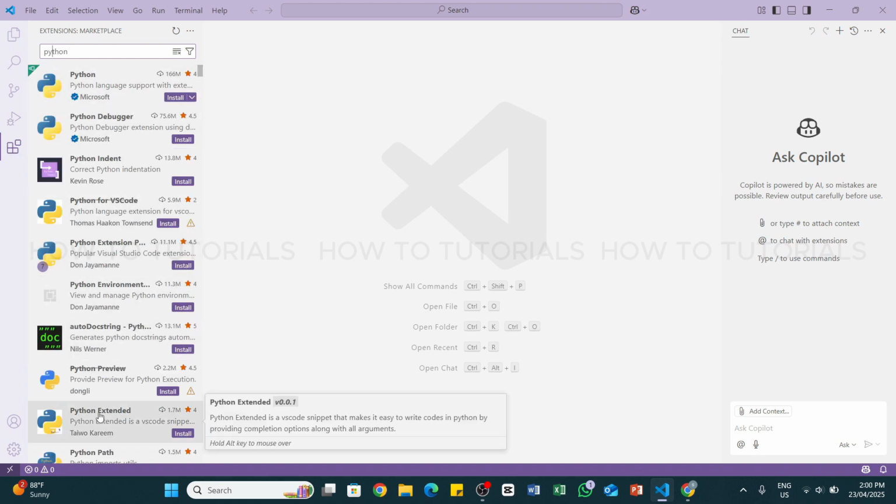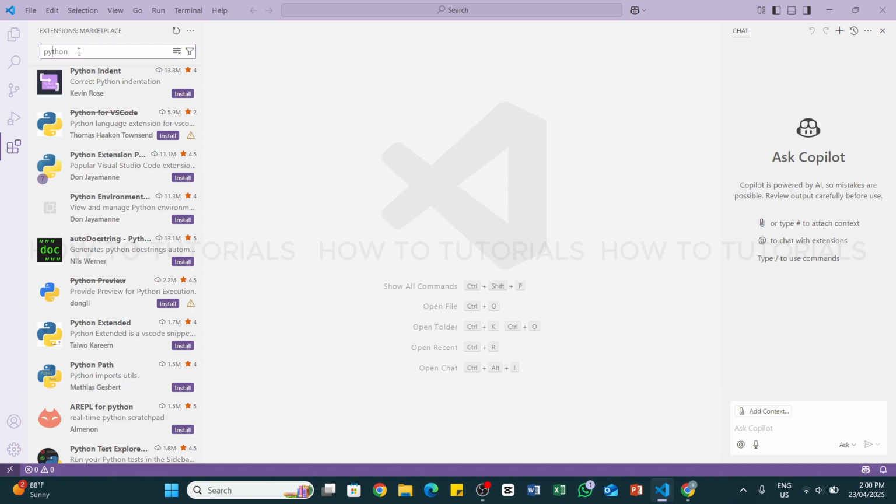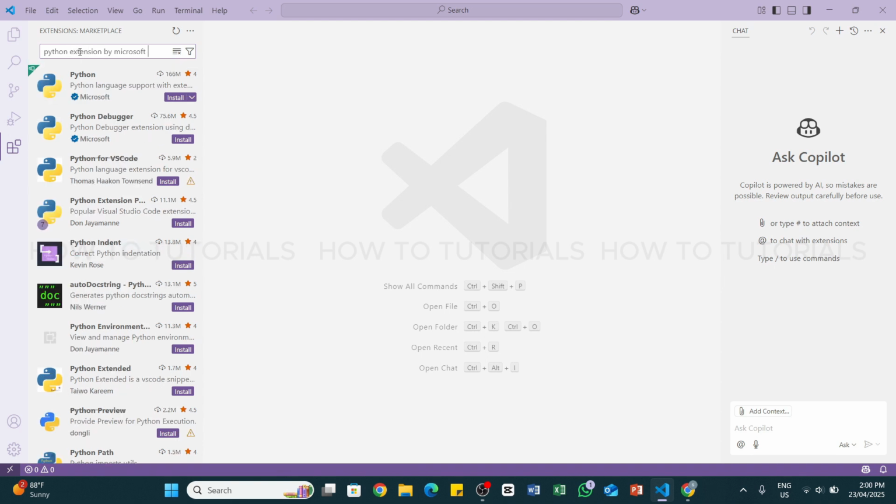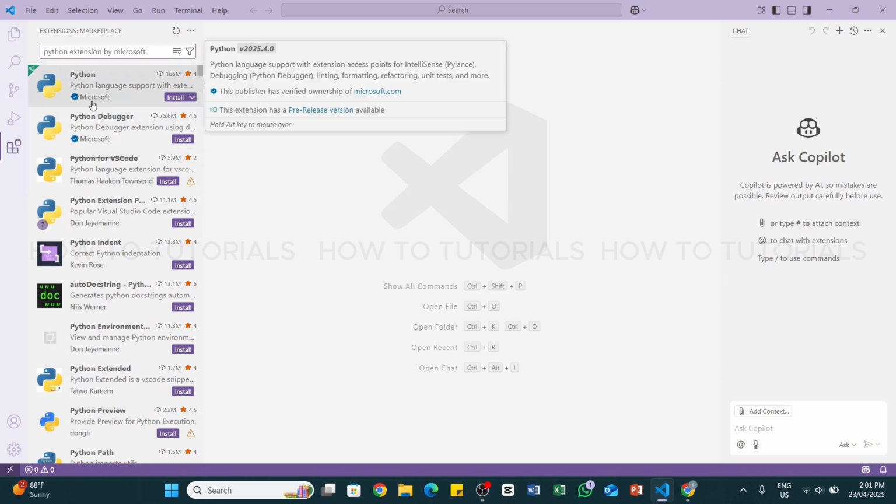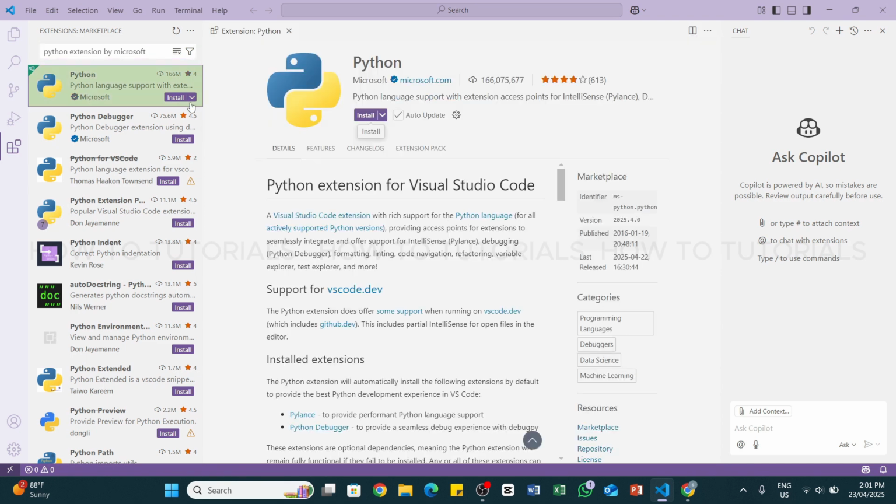From here, you will need to find the official Python extension by Microsoft. You may also edit the text by Python extension by Microsoft in order to search it quickly. Now from here, find the Python extension which has this Microsoft text. Once you find it, simply click on it and then you'll be able to see it at the right side. Simply click on this install option and wait until it gets installed.